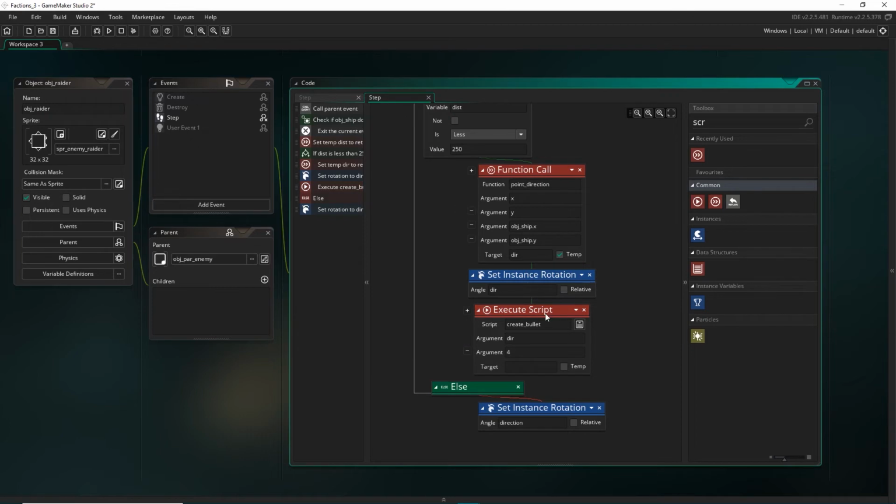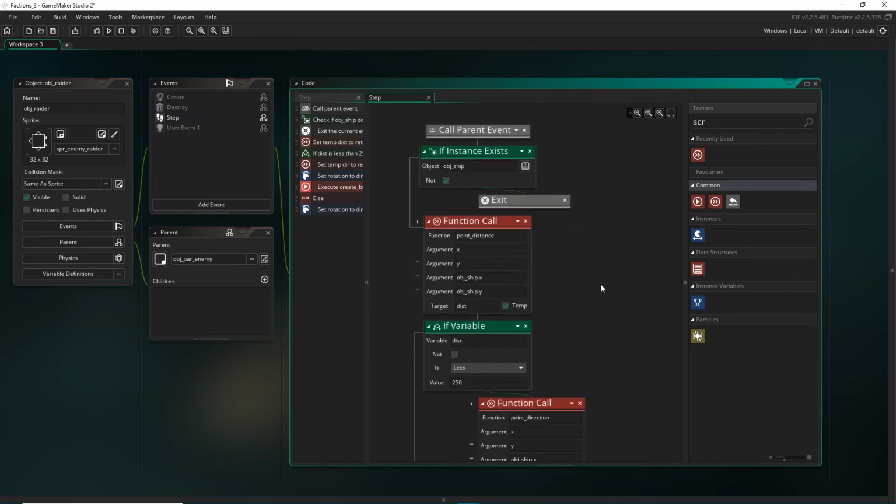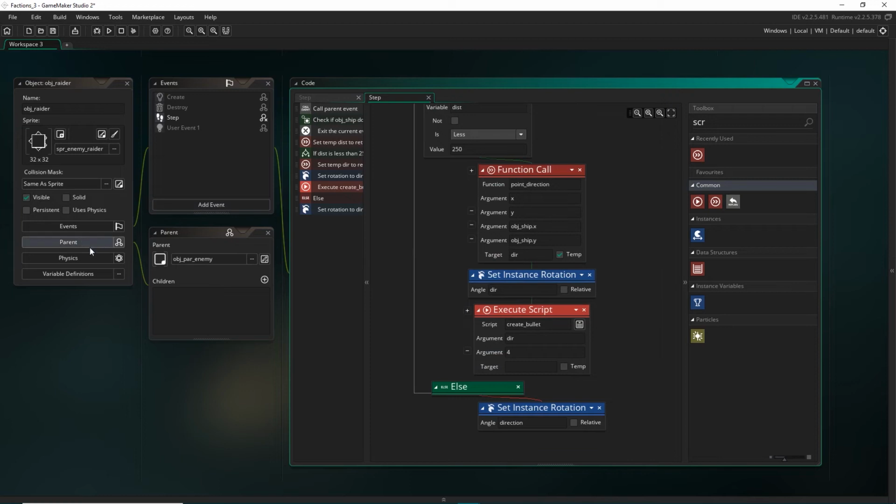Now, if we test this, you'll see that the raider will be creating a very fast stream of bullets every step, because this, of course, is set to run every step. So this is going to look a little bit weird, and I might want to have the raider only creating a bullet every few steps. So to do this, we need a counter that is ticking up every frame of the game that's running, and then when it hits a certain value, then we can run this.